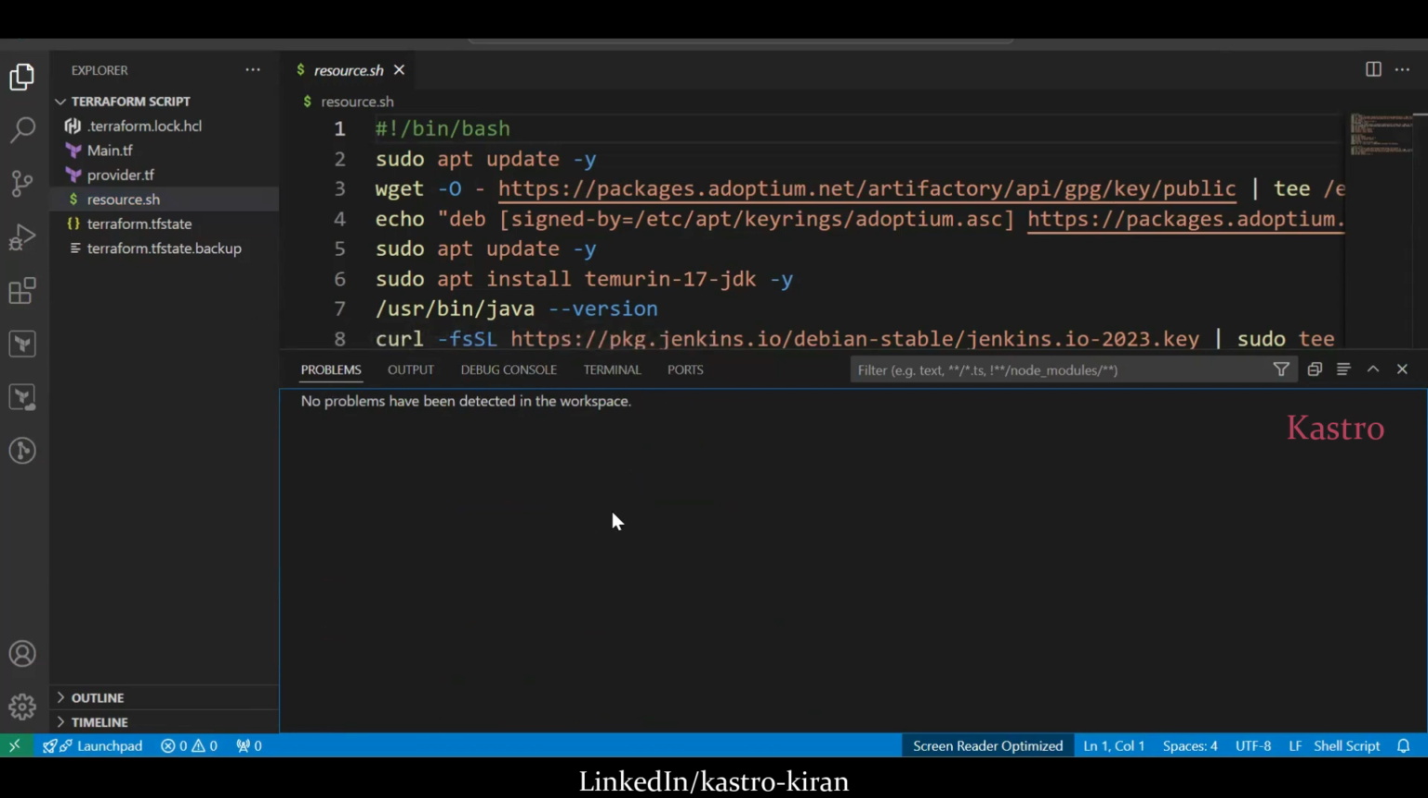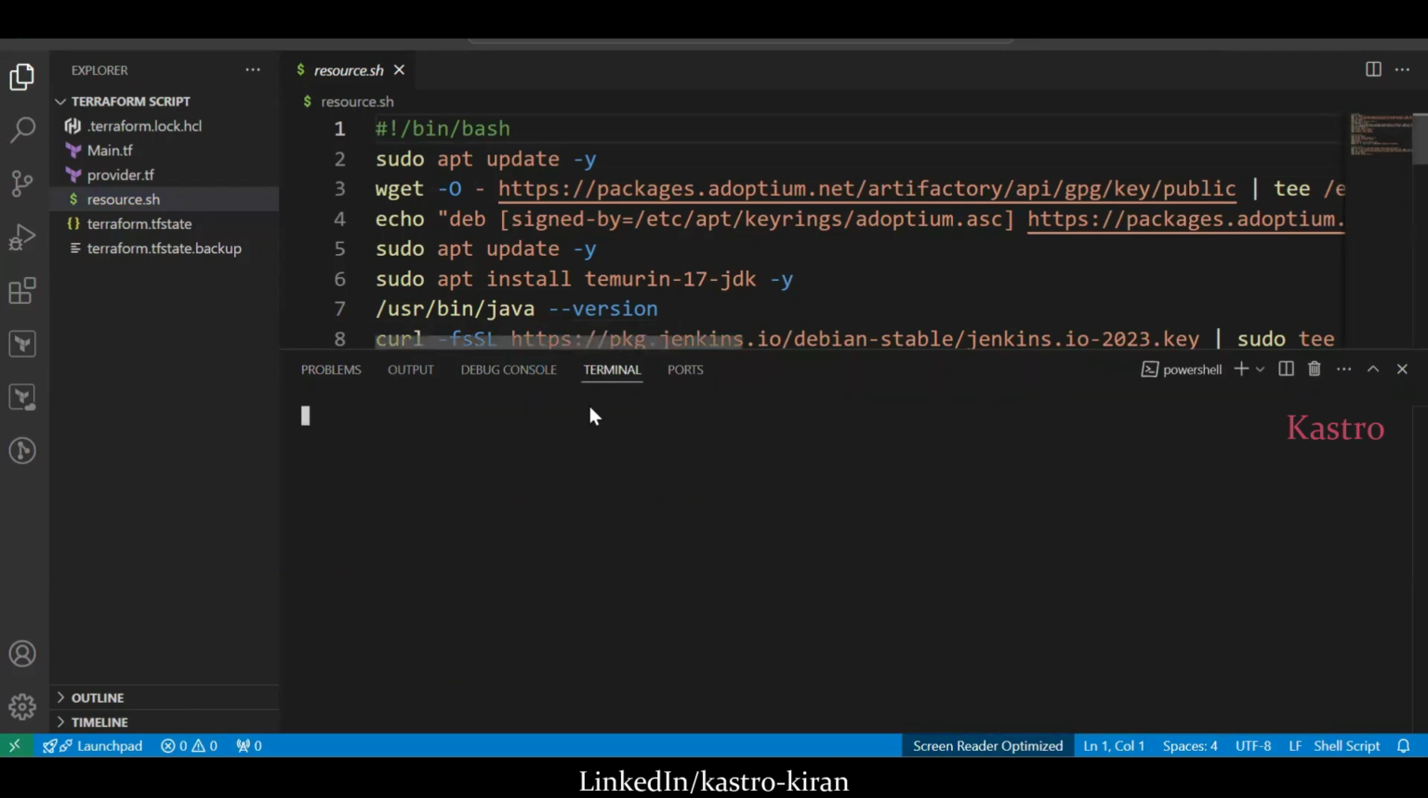Once you get this terminal, here you can see an option called terminal. So just click on the terminal. Now, this is where we have to configure the AWS. You can see this is the path where my Terraform scripts are available. That is main.tf, provider.tf, and resource.sh files are available.